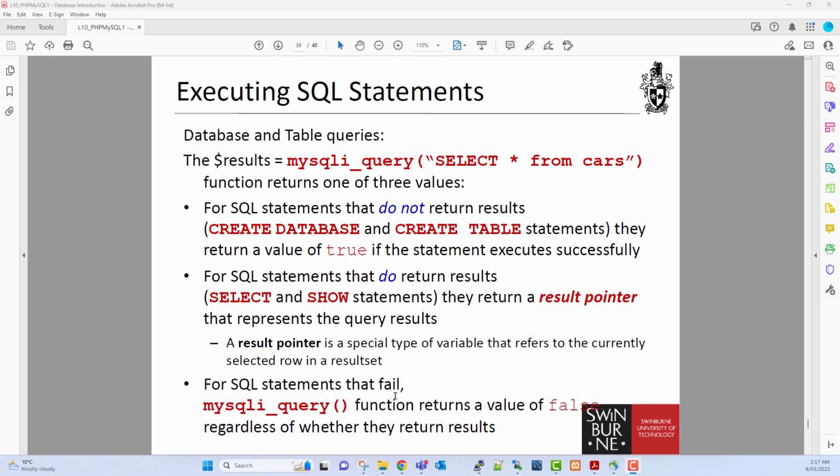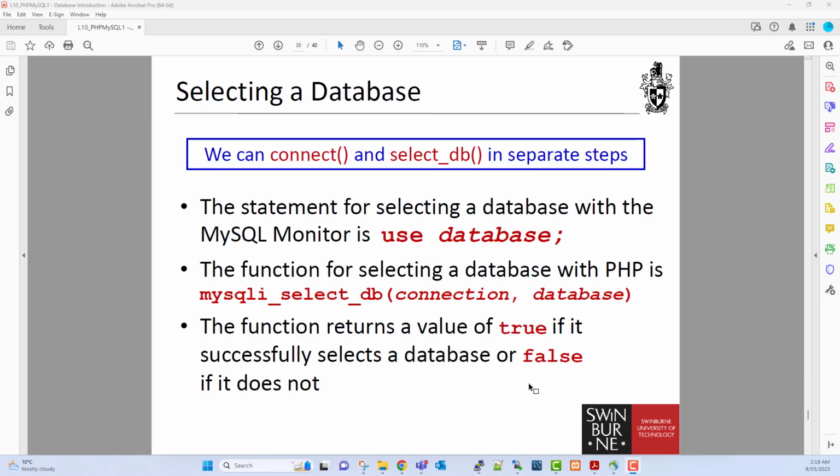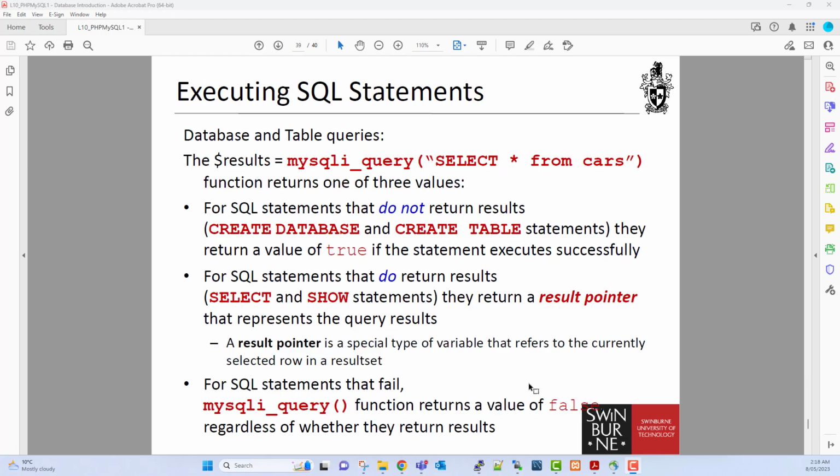Sometimes the SQL statement can fail, right? As I mentioned here, if the SQL statement fails, it will return a false value. Then I can echo an error message. So these are the three things I can expect from the MySQL query function.